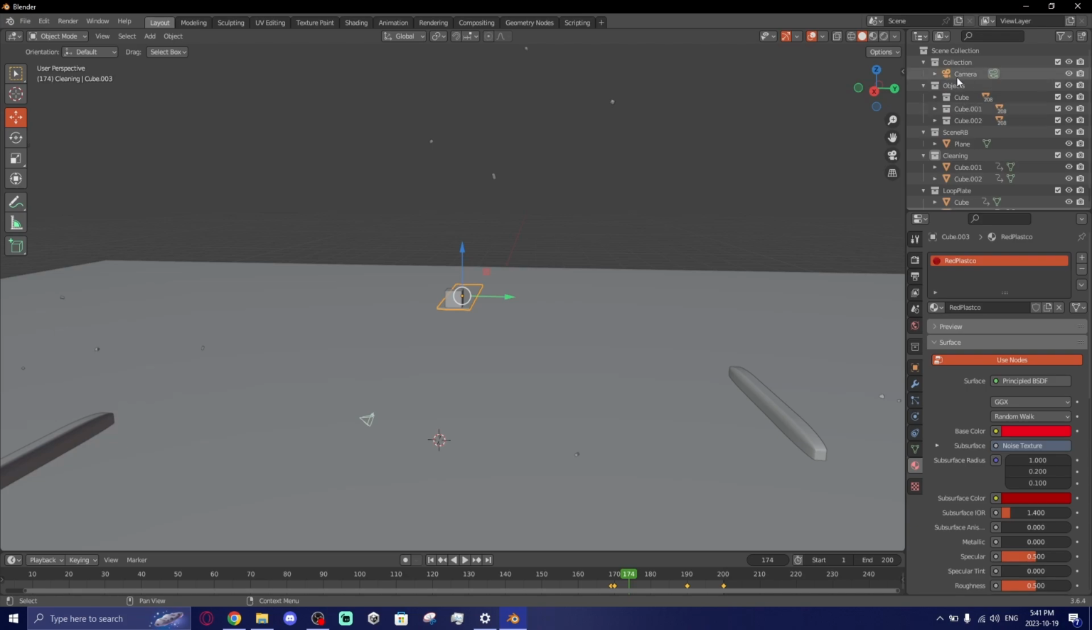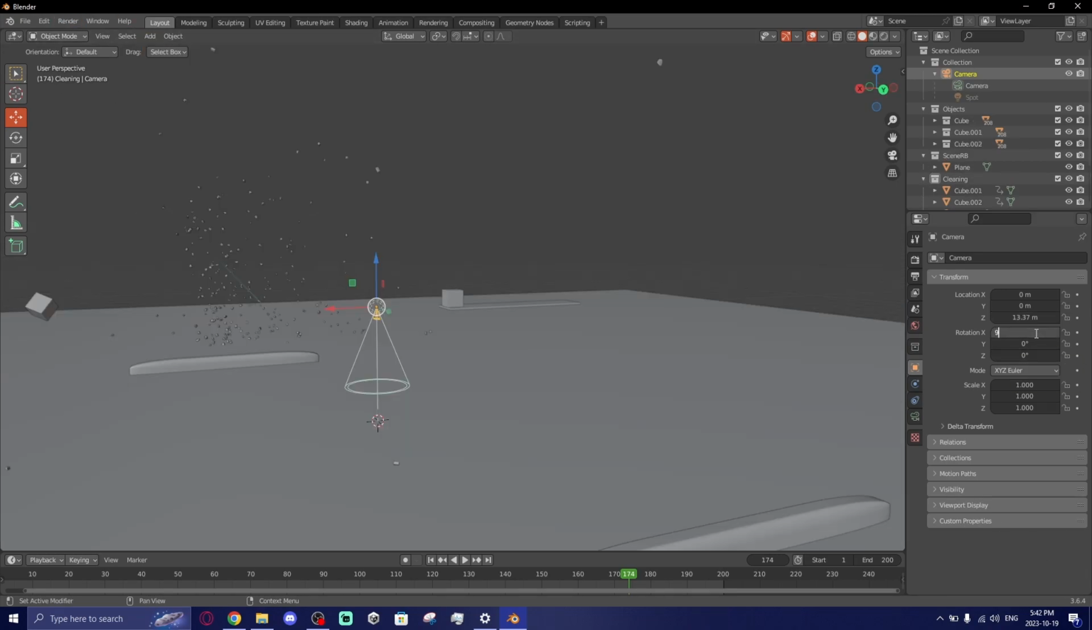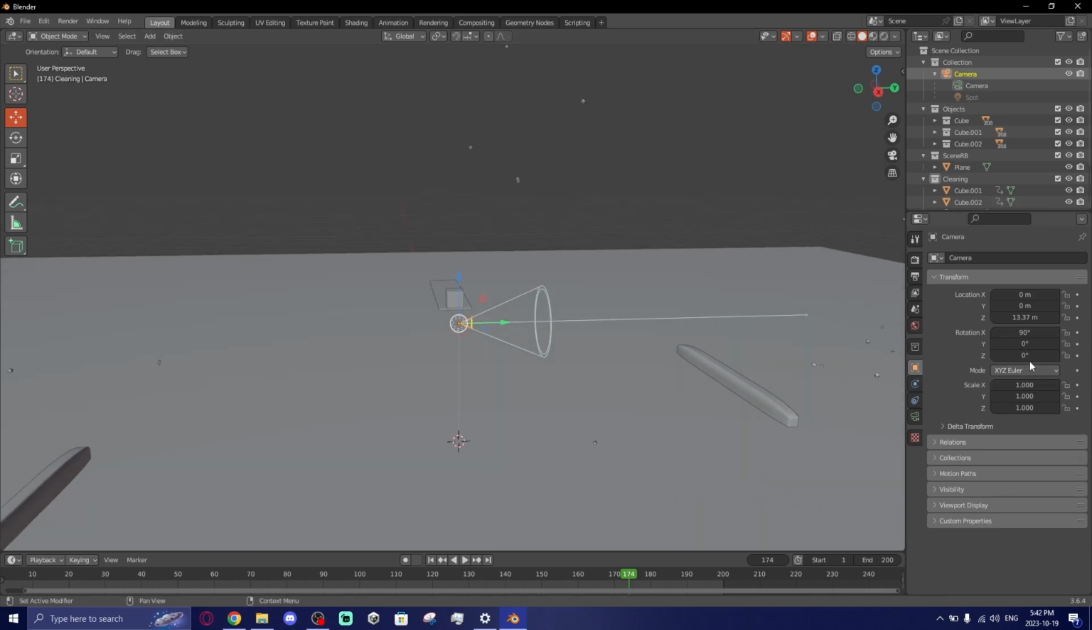So now we just need to attach a light to the camera. Alright, let's just set everything to 0 right now so we can have a really easy way to do this. Rotation X. There we go. Let's go like that.